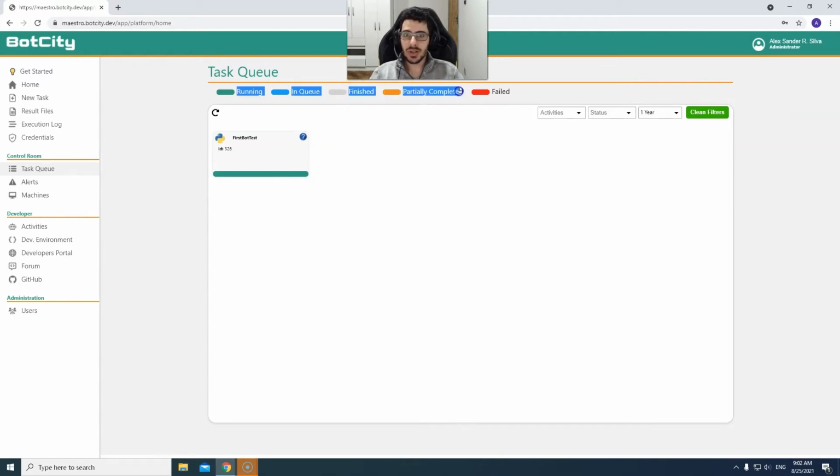If it is orange, however, it means that it has already finished, but it didn't do everything that it had to do. It was a partial completion. If it's red, however, it means the bot has failed for some reason, probably an unhandled exception or something like that, or maybe a mistake that caused the bot to stop its execution.